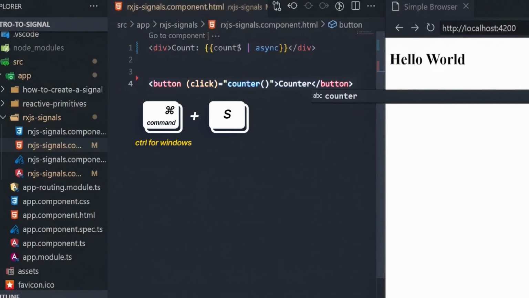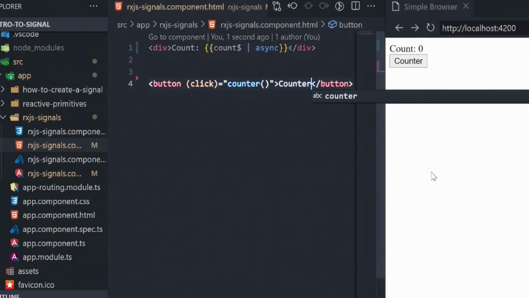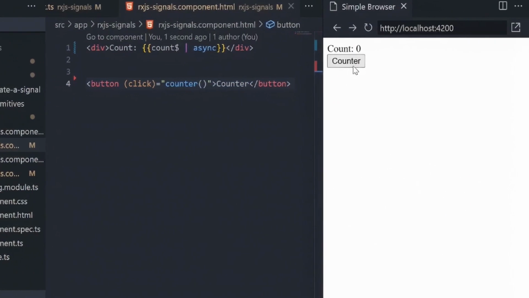So I'm going to save everything we've done so far and wait for the browser to refresh. As you can see, we have a button called counter with count holding an initial value of 0. If I click on the counter button, you can see the value increases to 1, and then it keeps increasing as I click on the counter.